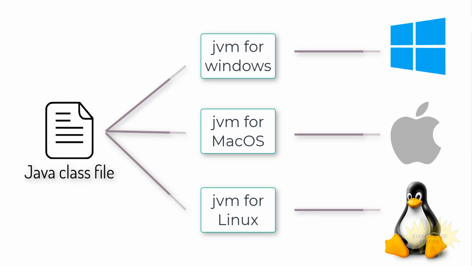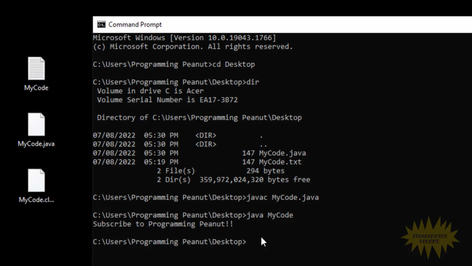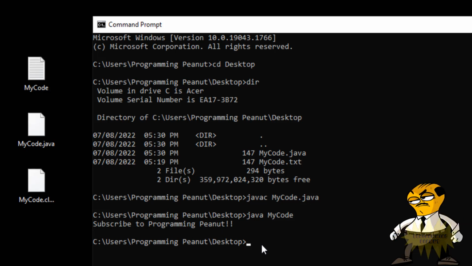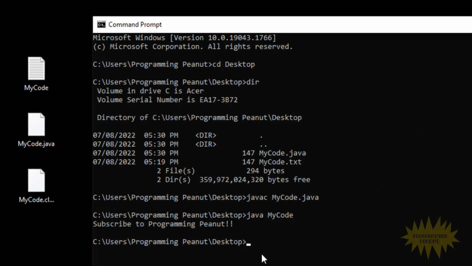Now that we have this .class file, we type java and then the name of the file. But this time we don't have to type in .class. We just type in mycode and press enter, and you'll see that it outputs this string: Subscribe to Programming Peanut. Hopefully that gives you a better understanding of what's happening in the background.